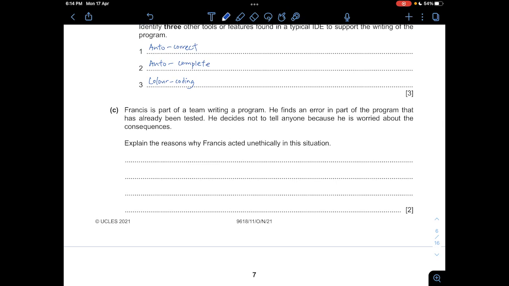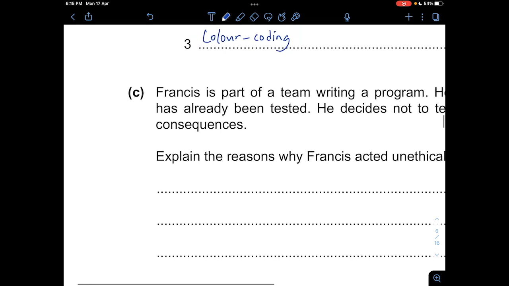He finds an error that has already been tested, but he's worried about the consequences of telling people that there's an issue with the program. So explain the reasons why he acted unethically. Technically the question itself is asking you to explain why his actions is considered unethical. So in this case, we can say that, first of all, he didn't act in the best interest of the product.